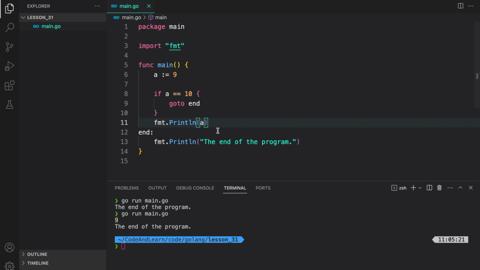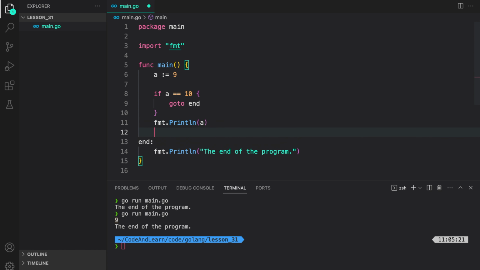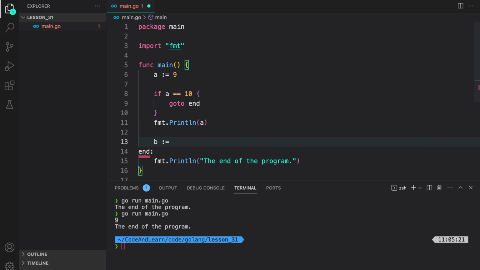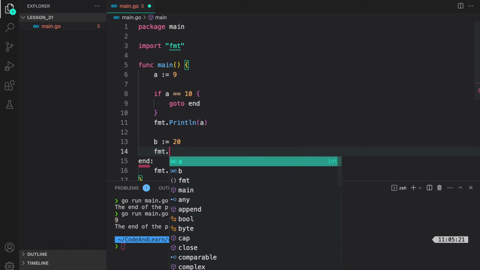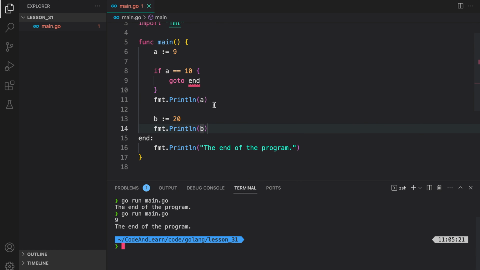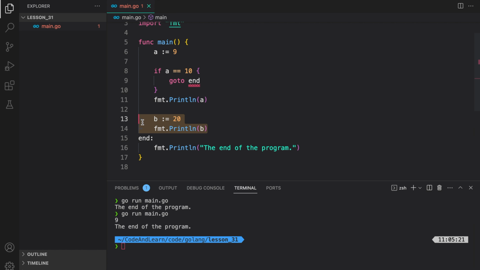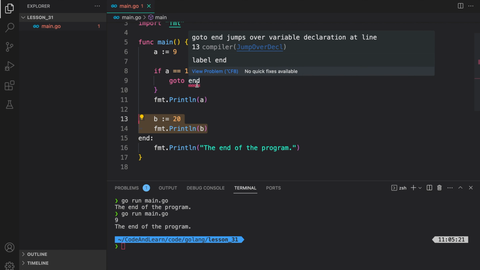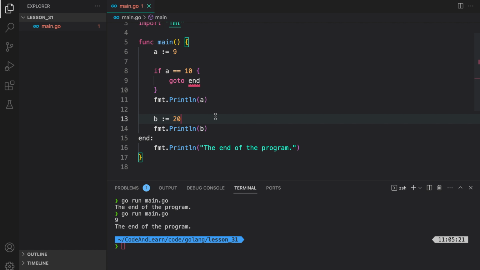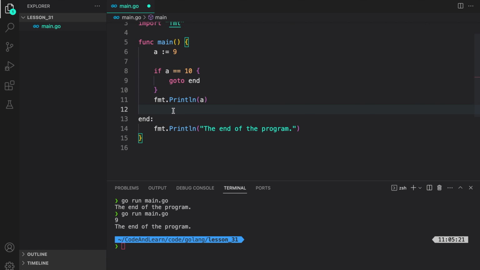Another thing I told you was that there are a few restrictions when you use goto. The first one is it cannot skip variable declaration. So if I define a variable b is equal to 20, fmt.Println(b), you can see the IDE is complaining since Go doesn't allow jumping over variable declaration, which we have done here. It says goto end jumps over variable declaration at line 13, which is b is equal to 20. You cannot do that with Goto. If I remove it, it's happy with it.